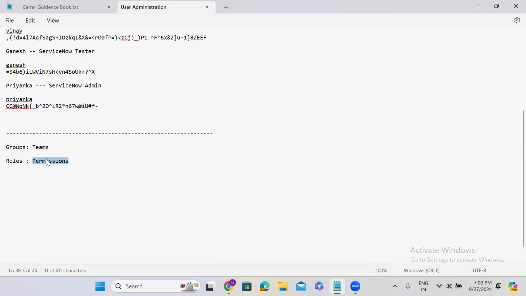So roles are nothing but permissions. You can grant the permissions to individuals, and you can grant the permissions to groups. But granting permission to groups is a good practice. If you grant the permission to an individual, once he leaves the organization, his user account will be inactivated, but the roles will remain as they are. ServiceNow still thinks that they are using these roles.